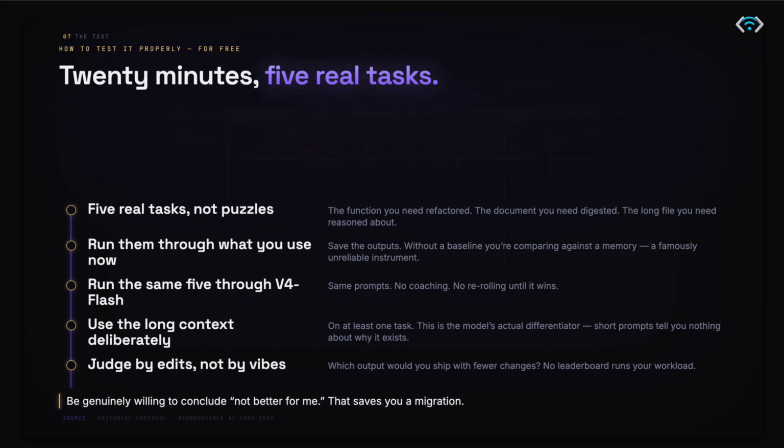Step 3: Run the same 5 through V4 Flash via the chat interface or a free API allowance. Same prompts, no coaching, no re-rolling until it wins. Step 4, and this is the whole thing: use the long context deliberately on at least one task. This is the model's actual differentiator, so testing it only on short prompts tells you nothing about why it exists. Give it the entire file, the whole set of documents, the full module. If it's going to beat your current setup anywhere, that's where.